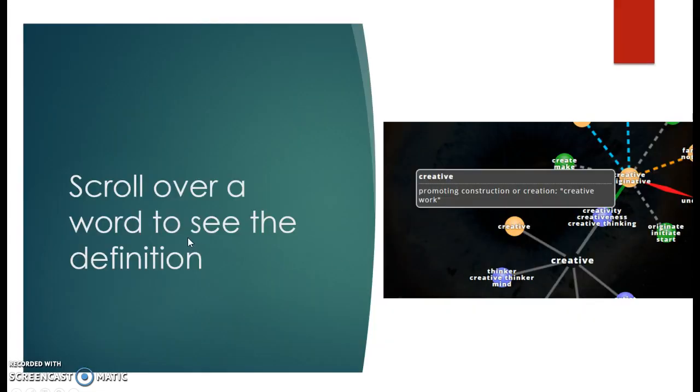And like I said, it's a really great resource. When you scroll over one of the nodes, like in this case creative, the definition for that node will pop up. Sometimes it'll have other words in there, synonyms that could be used to go along with it. Like in here, promoting construction or creation, creative work. And another neat thing about it is that it's an interactive thing that allows students to move their words and interact with the synsets or nodes on the screen.